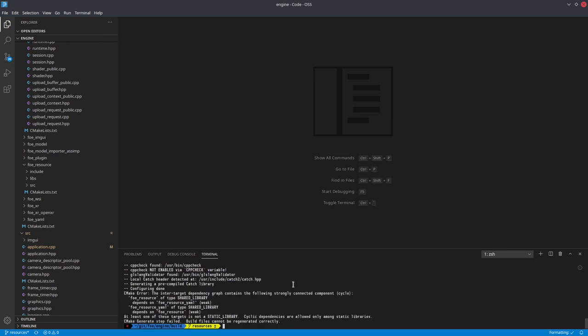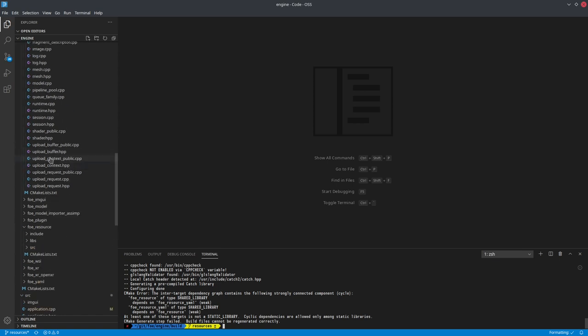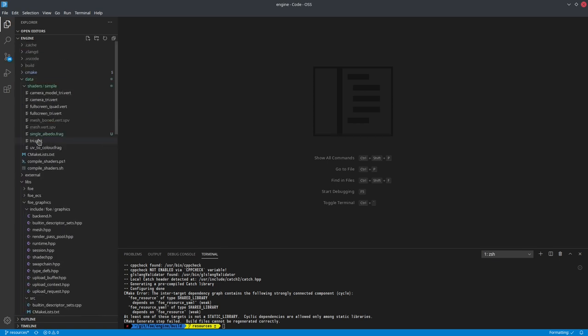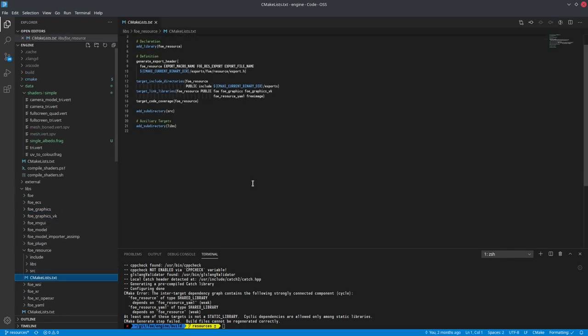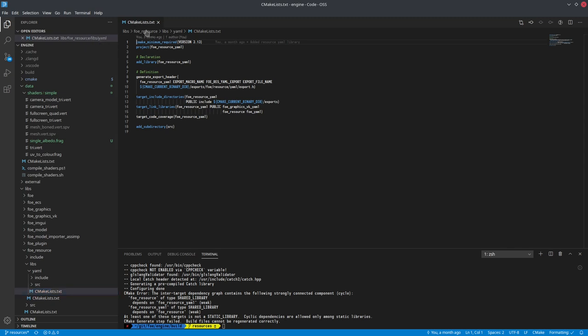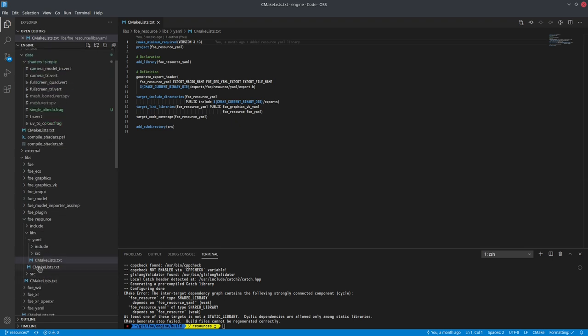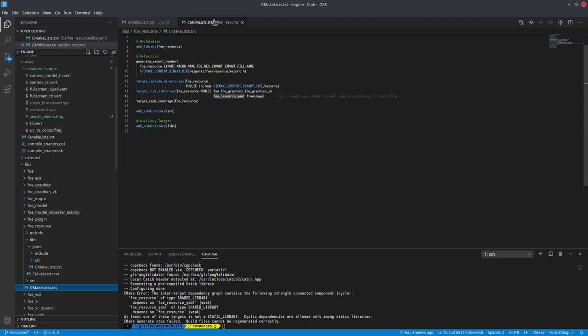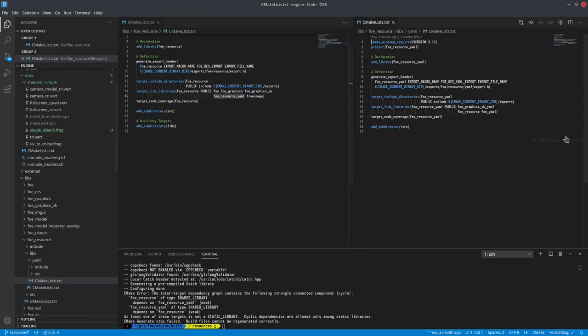Yes, so we got a problem. Let's close that up. Okay, here we are. So this guy is using photo resource YAML, and the YAML library is using that as well. Okay, so if I was to remove the dependency here, which one? Photo resource. Get rid of that. What happens?